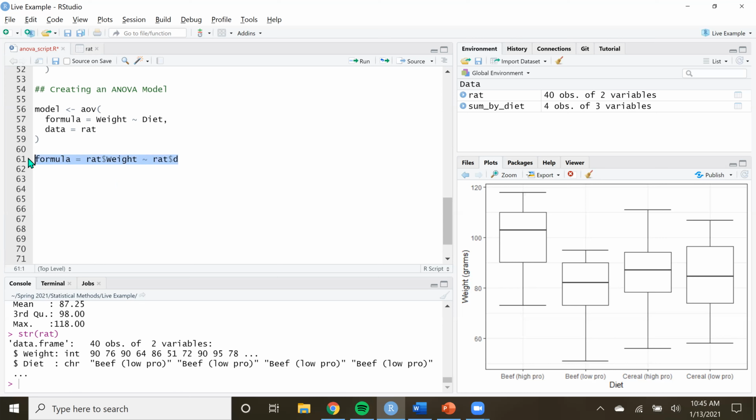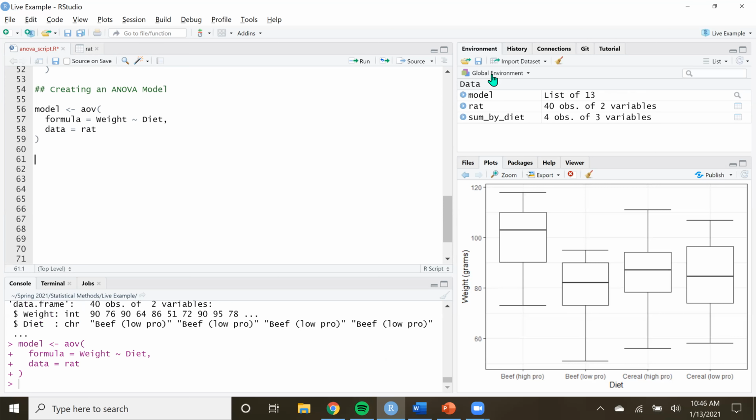But we're going to be using some more functions in the future that follow the same kind of format, the same structure. So we'll just leave it like this. Specify the formula first and then where the data comes from. Easy enough. Now, if I save this as something, you see it gets saved over here. It's saved as a list. There's a bunch of information in here.